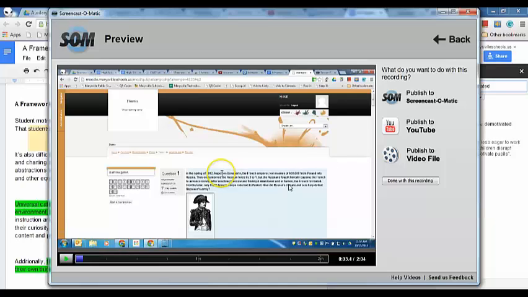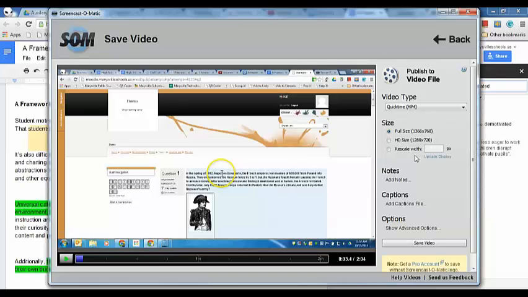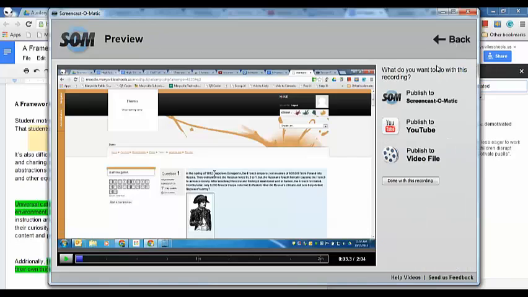I could save it just as a video file, which I recommend doing. So I would save it as an MP4 file and save that to my computer. The other options are to upload them to YouTube and or to Screencast-O-Matic. Both of them work essentially the same. They both host the video online so that you can put a link to that video or embed the video into a website or a Moodle site or Edmodo.